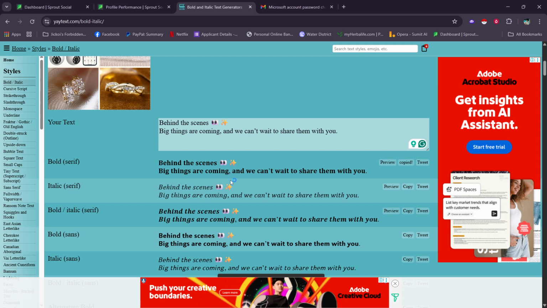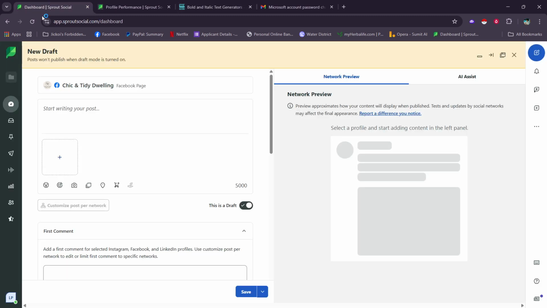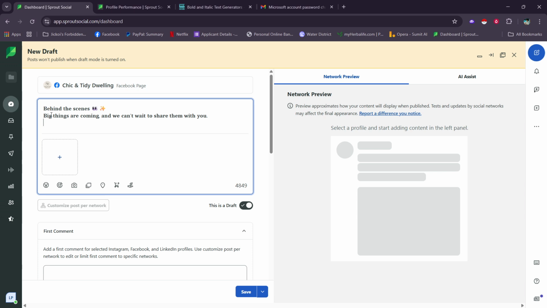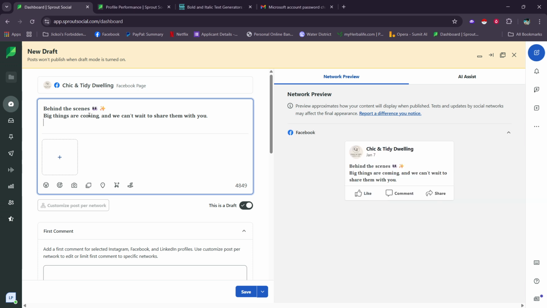To recap, Sprout Social doesn't apply bold or italic formatting itself because most social platforms don't support it. To create the effect, use a Unicode text formatter, copy the styled characters, and paste them into Sprout's Composer. With a light touch and quick previews, you'll get clean, eye-catching emphasis without breaking platform rules.